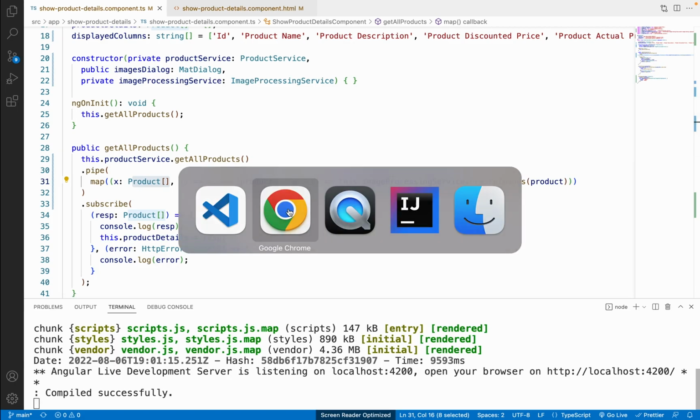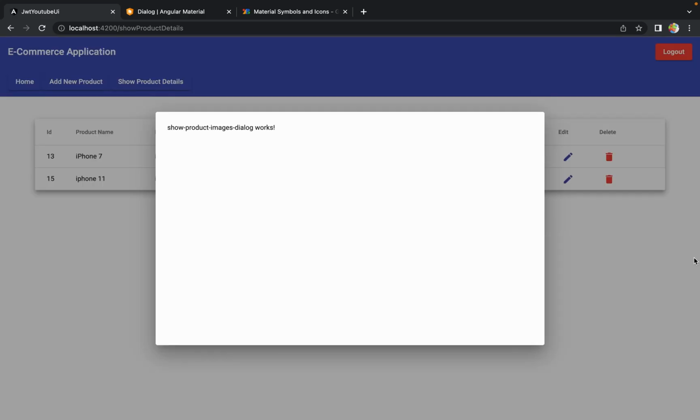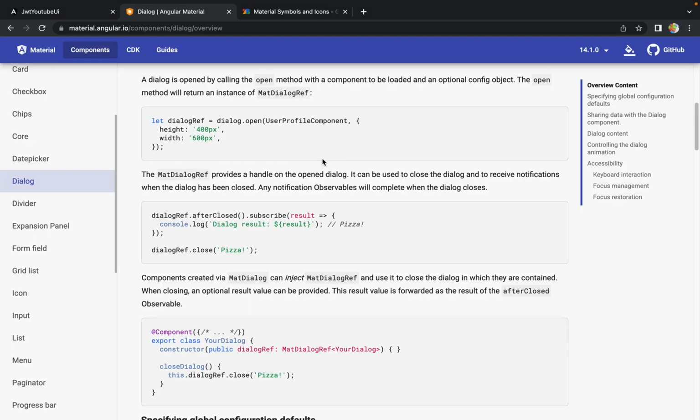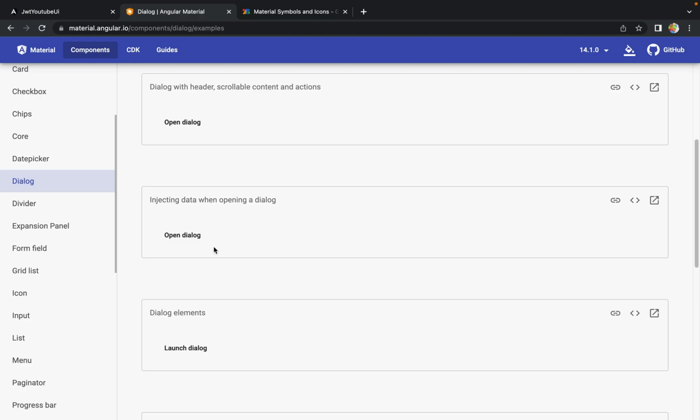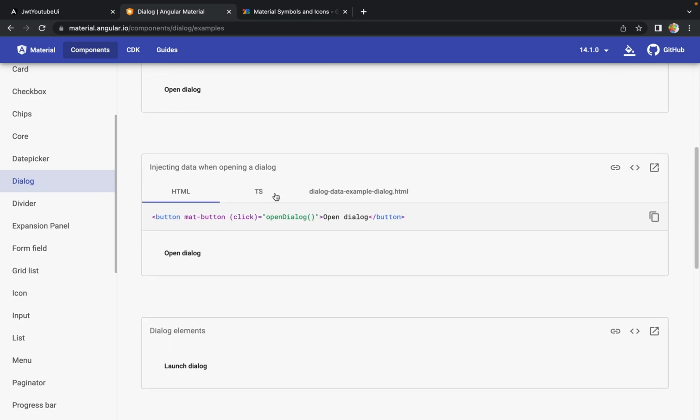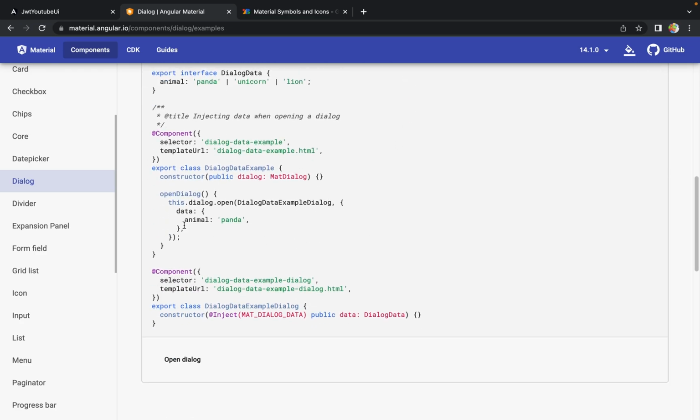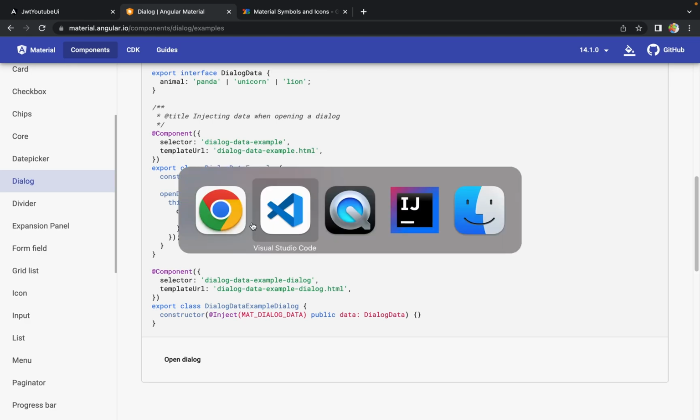So over here, let me go back to the Google Chrome, close this tab or maybe console, and then come back to this Angular Material site. Let me go back to the examples that we were referring to previously. So yes, injecting data when opening a dialog. How do we have to inject data? It is basically simple. We have to use a data, then inside it we have to use its key, and then its value. So let me try to use this similar thing.